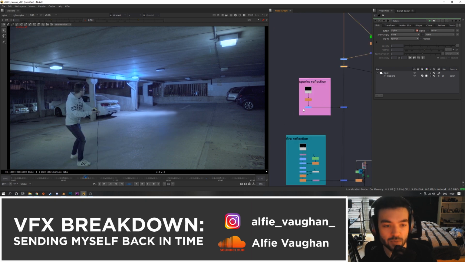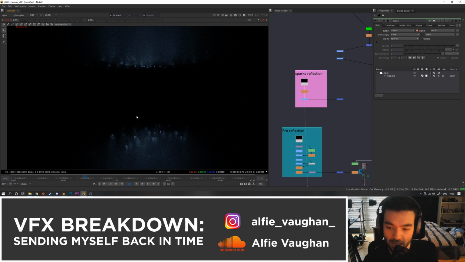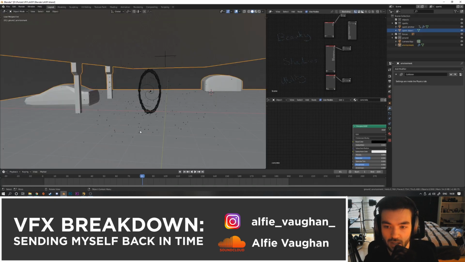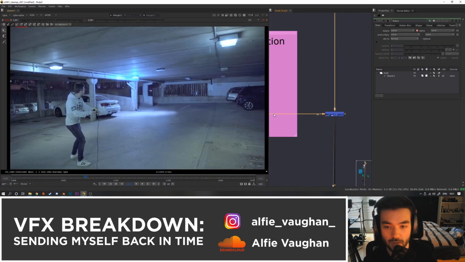I did a few reflection passes so that you would see the fire and the sparks reflecting in the concrete. I just put a shiny black material on the geometry that I modeled for the scene in Blender onto this stuff, and then made the sparks and the fire invisible in the render and just plussed it over the top. So that's what it looks like without and with, so you just get a bit of interaction.